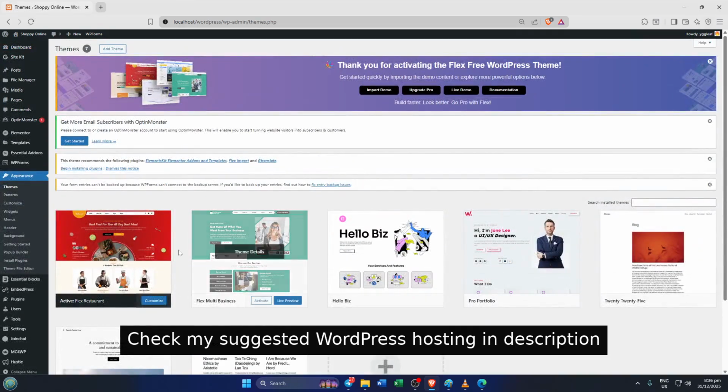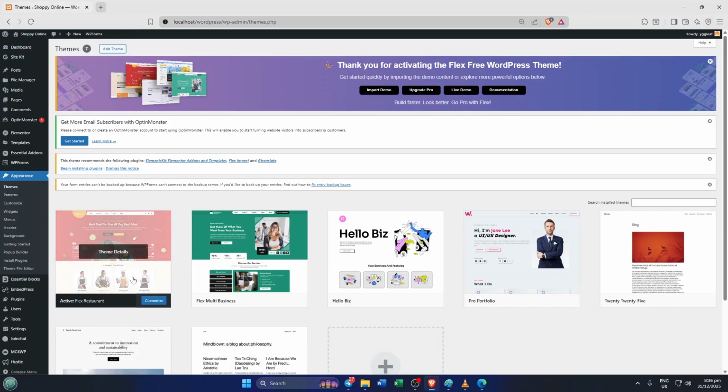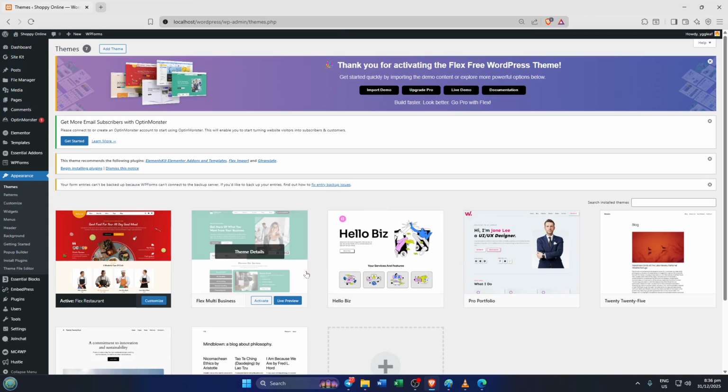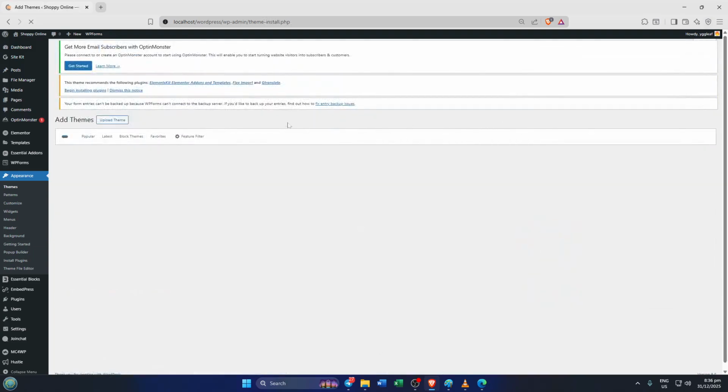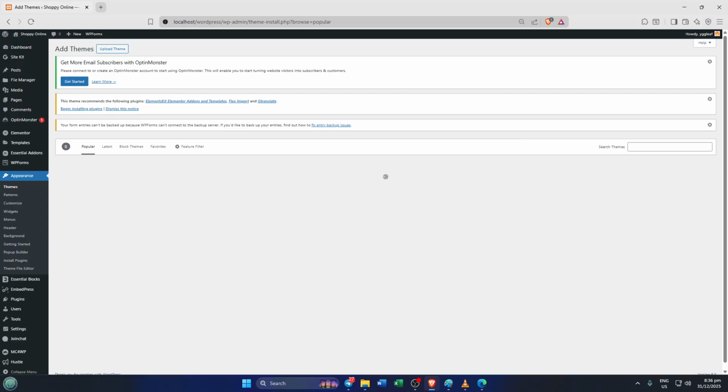Alright, let's add a new theme. Find and click the Add New button at the top of the page. This will bring up a huge library of themes you can browse through, kind of like flipping through paint swatches, but for your entire business website. In the search bar that appears, simply type Restaurant. This will filter the themes to only show those designed for restaurants, food services, and all things delicious.